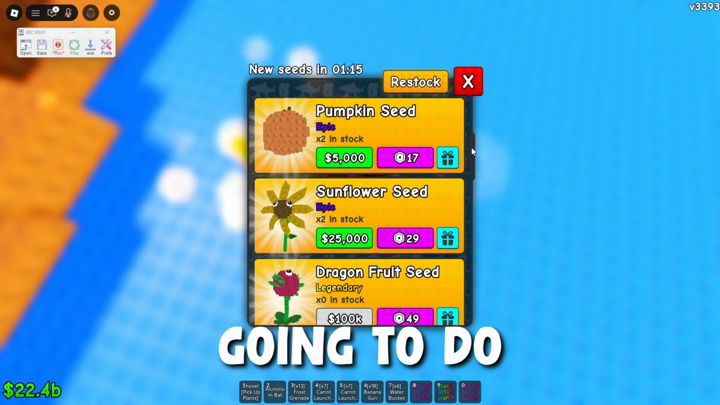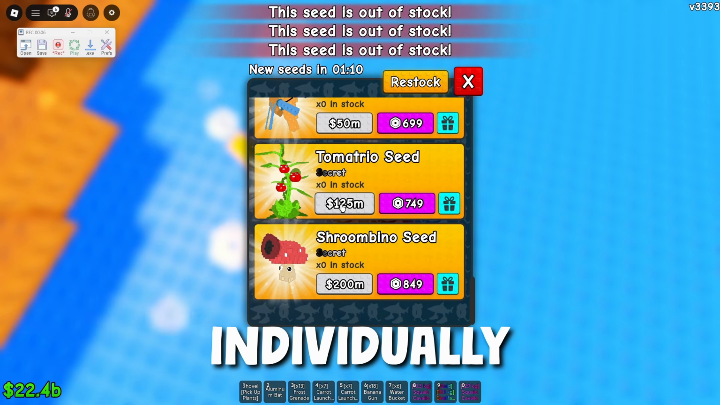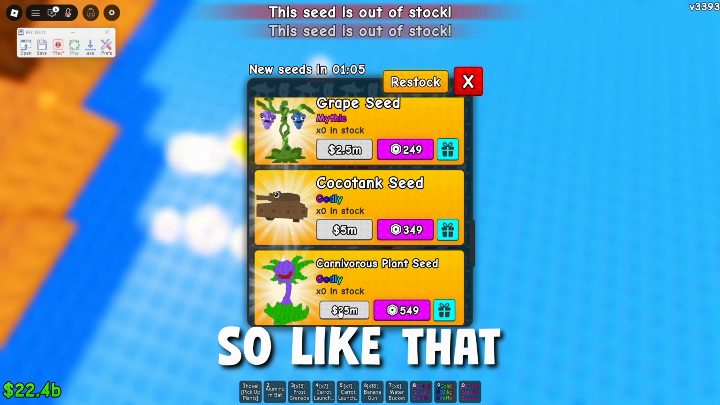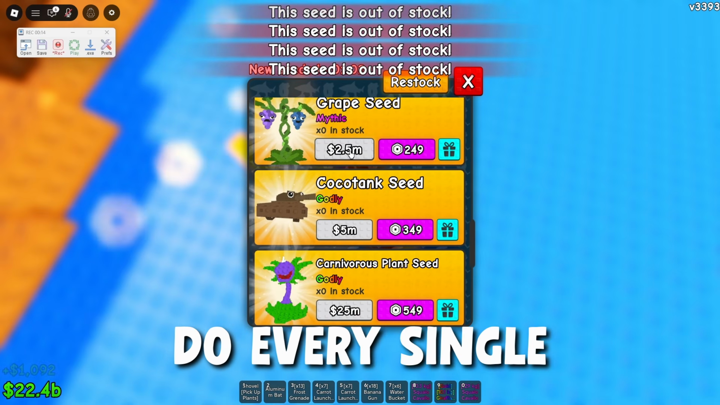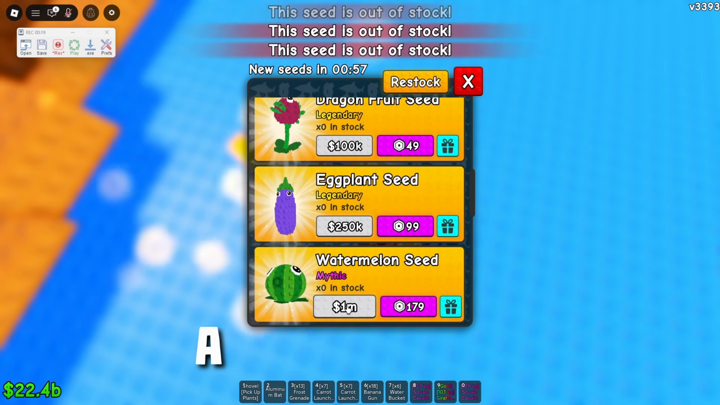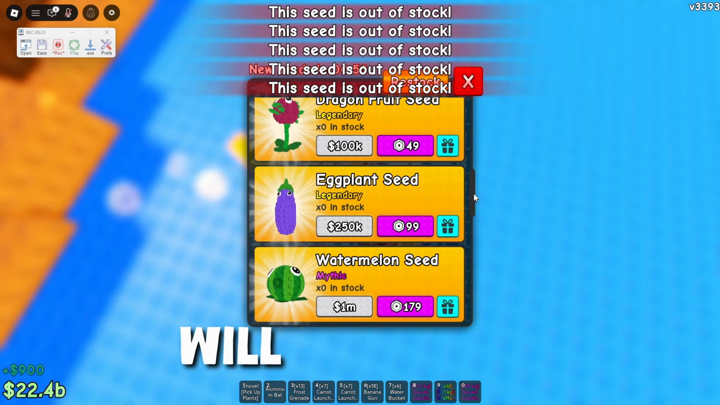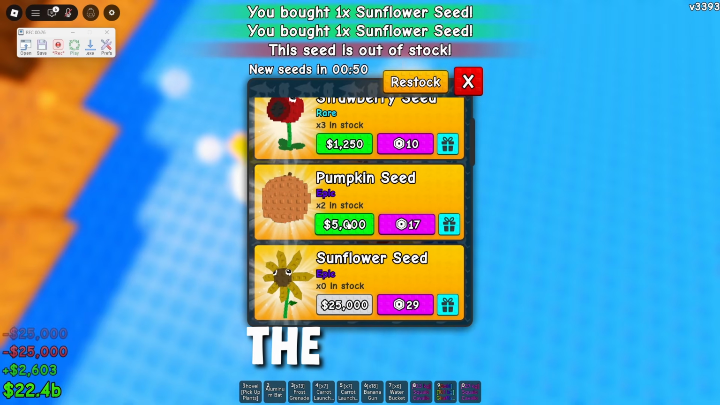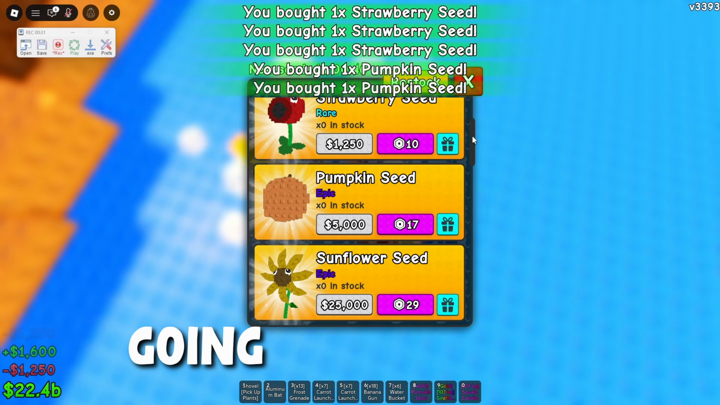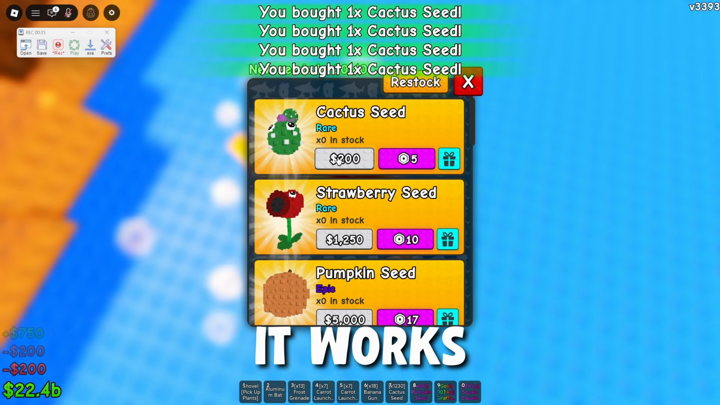The first thing you're going to do is immediately scroll to the bottom, and then double click each thing individually that shows, and gradually scroll up like that, going through and doing every single one of them. Obviously, double clicking isn't necessary, but there is a chance that things can be double stocked or multiple stocked. This most likely will loop back through before the stock refreshes, so you don't really have to worry about that. I would recommend just going through and buying literally everything. This will make it easier to make sure it works, and then you're going to end the recording.